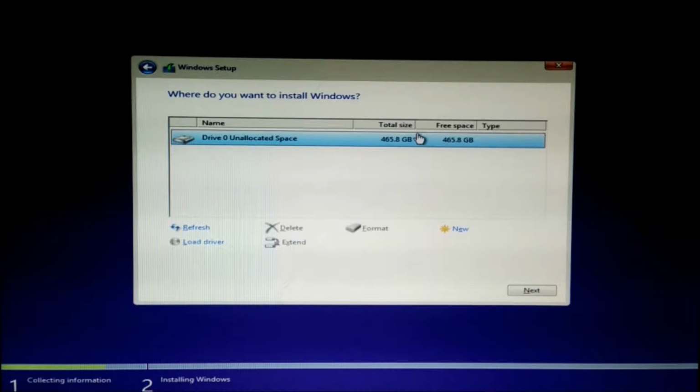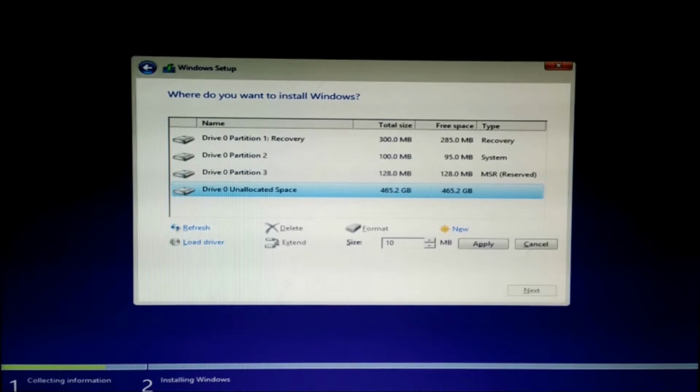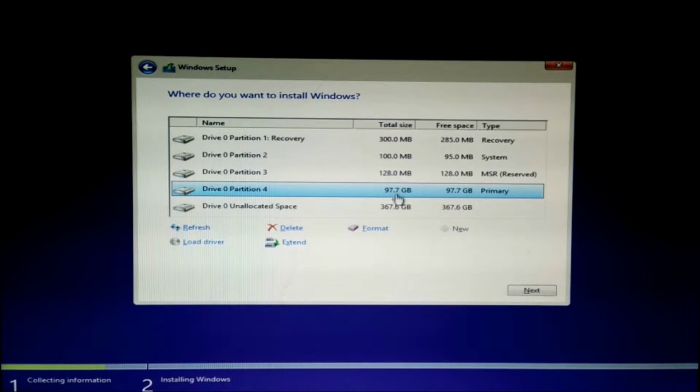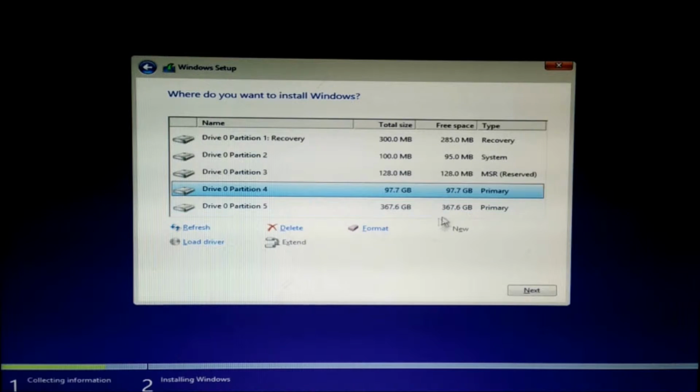Okay, this is the drive now. What I'm going to do is create a new partition so that I can install Windows on it. Now I'll select this partition because I'm going to divide it into two parts, one of 100 GB to install my OS on and another of whatever is remaining just to store my data. Now I'll format these two partitions again just to be safe and make it a clean install.